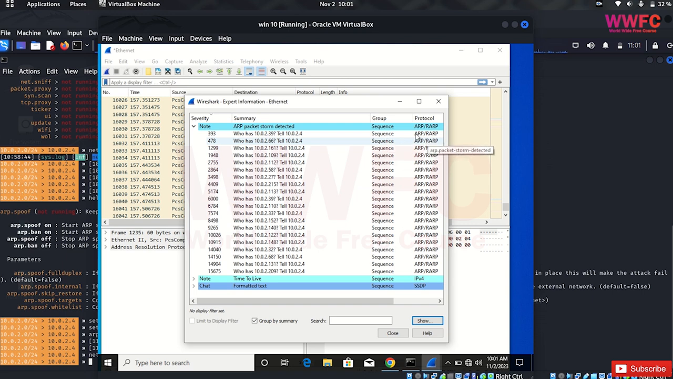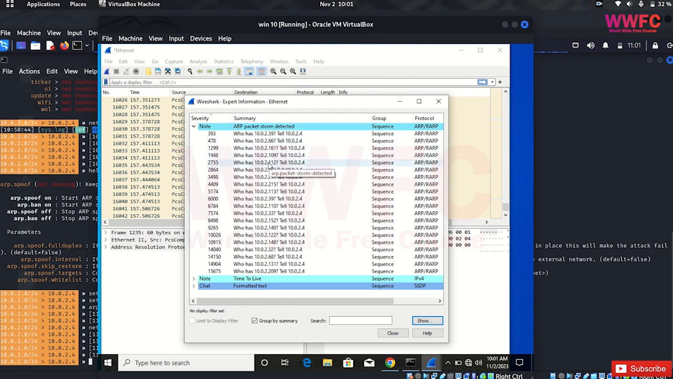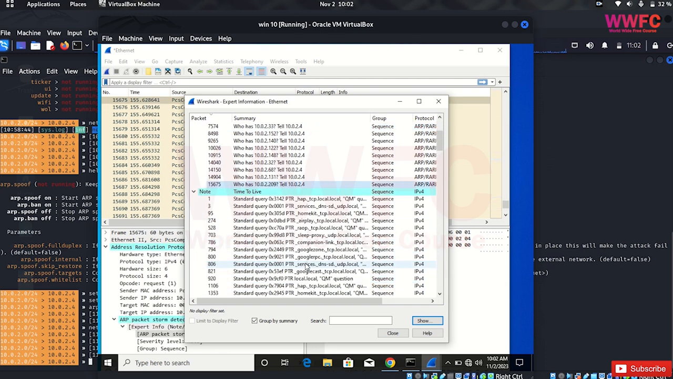It is a sequence, and all of them are the ARP protocol, asking who has this IP. 10024 is asking who has this IP, who has this IP, who has this IP. That means ARP poisoning has started, an ARP poisoning attack.